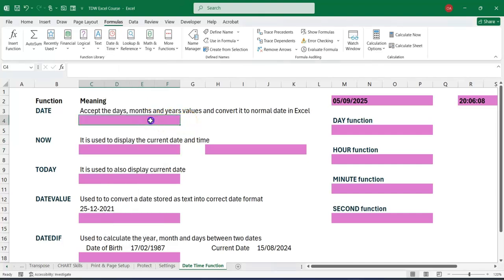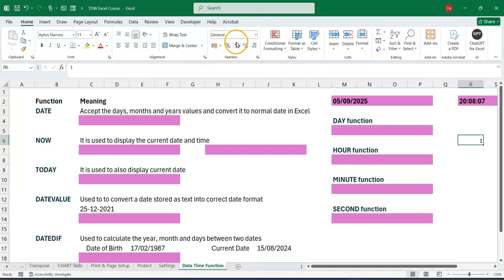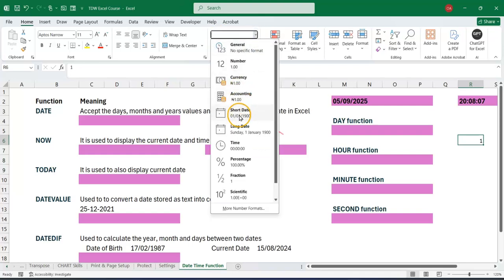Now, one thing we should know first is that Excel treats dates as numbers. For example, if I enter 1 here, and I select it, go to the Home tab, and choose Short Date, you see that Excel shows it as 1st January 1900. That is where the exact date started from. Any date before 1st January 1900, that's 1800, you will not find in Excel. But starting from 1st January 1900, you can find it in Excel.